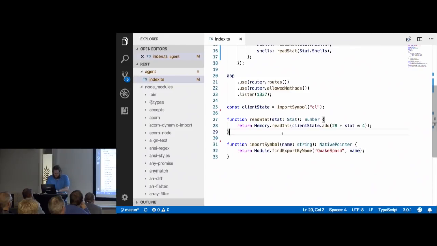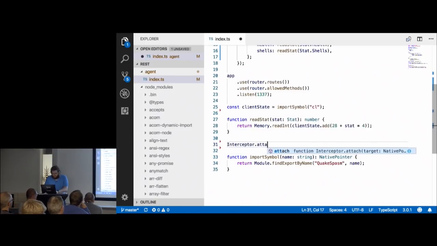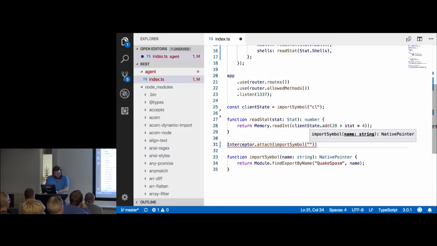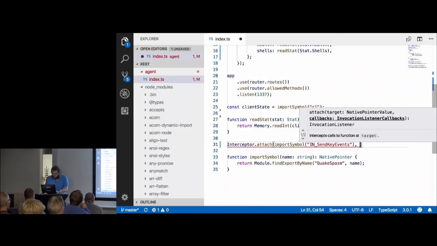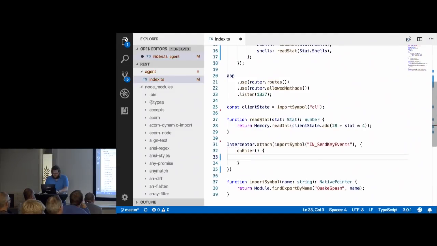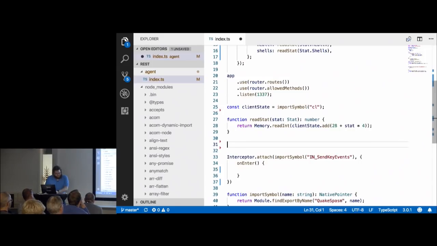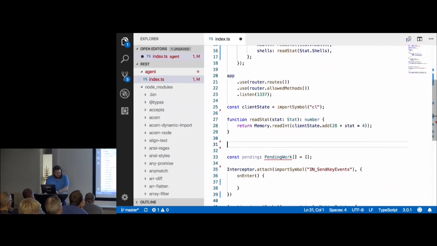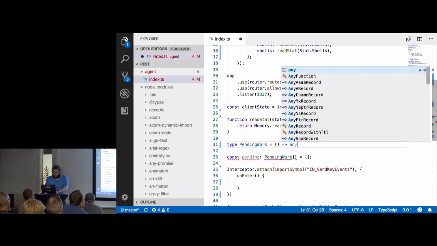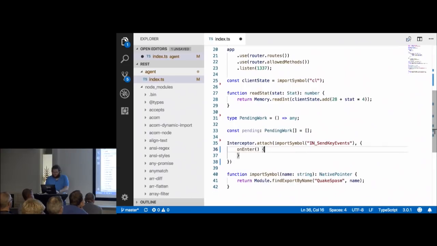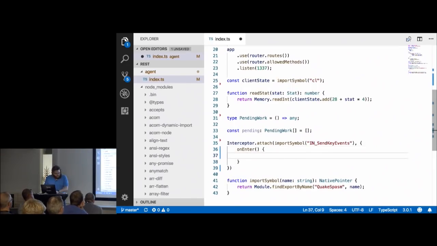Right. Yeah. So I said we're going to intercept calls to this function. So interceptor attach, import symbol, input send key events, and we're going to give it an onEnter. And onEnter is the callback called when this function is being called. It's called synchronously. So here we can do whatever we want, like read arguments, change arguments, and so on. But we're going to define a pending array that has some pending work to do, and we'll define pending work as a function that returns anything. And here, when this input send key events gets called, we'll just drain that.